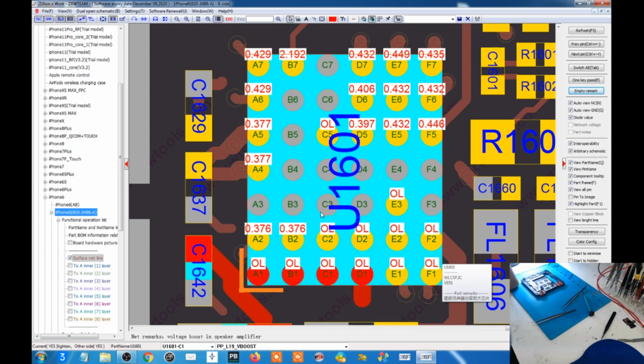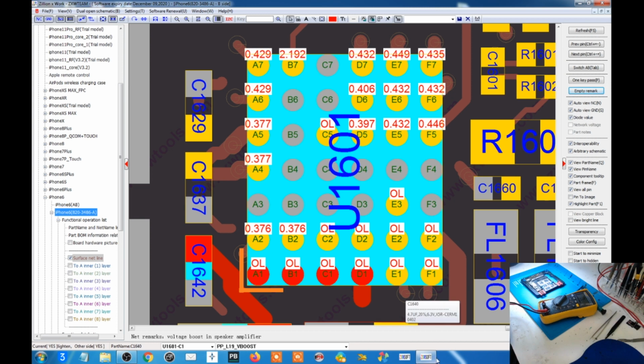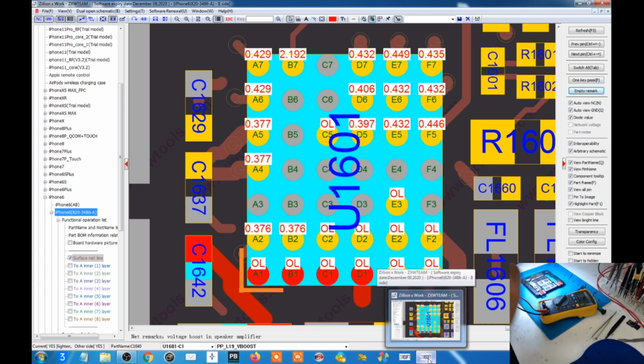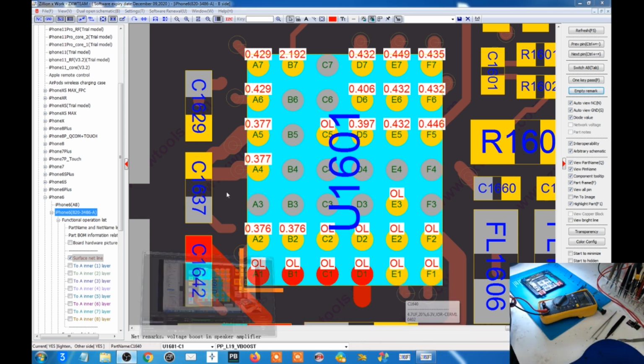Since we have taken this IC out, let's measure the diode mode reading. How do we measure that? We're gonna put the multimeter in diode mode. Let me switch my camera. So the multimeter is in diode mode. If you can't see, the camera is a bit small.